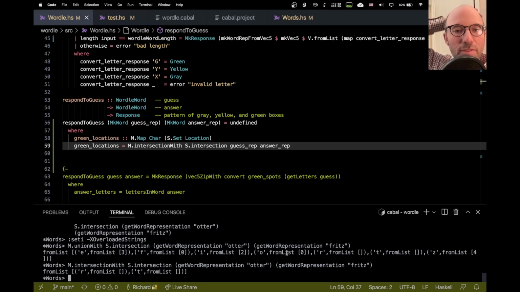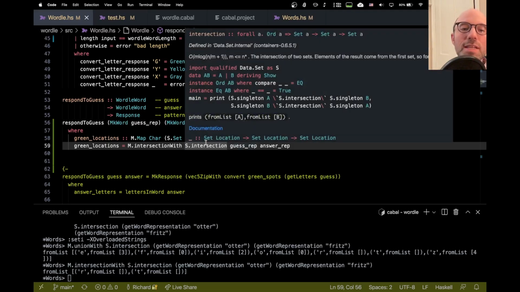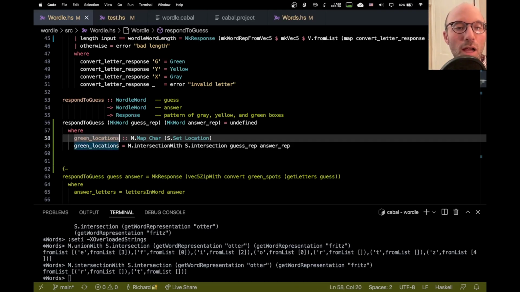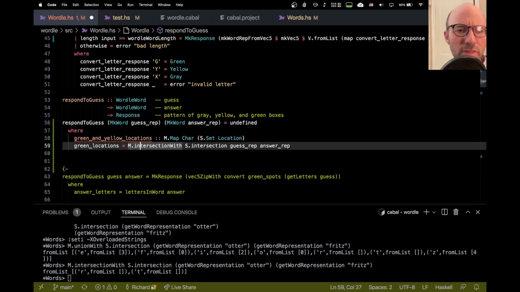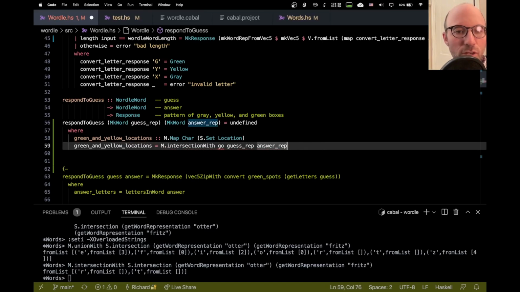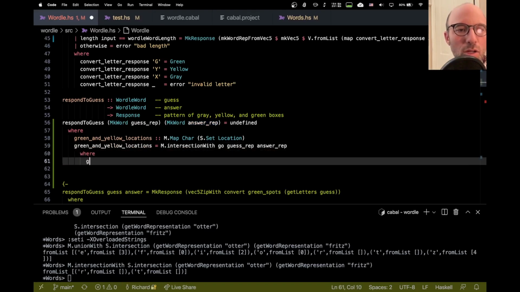It doesn't quite give me enough information to do what I want. And I think that's because I don't really want intersection here. I want something more glorious. Now that we realize that we're not just computing green locations, but these are sort of green and yellow locations or something like that. Maybe we'll refine that again in a minute. And so this isn't going to be just s.intersection, but some kind of go function. Where go, what type should go have?